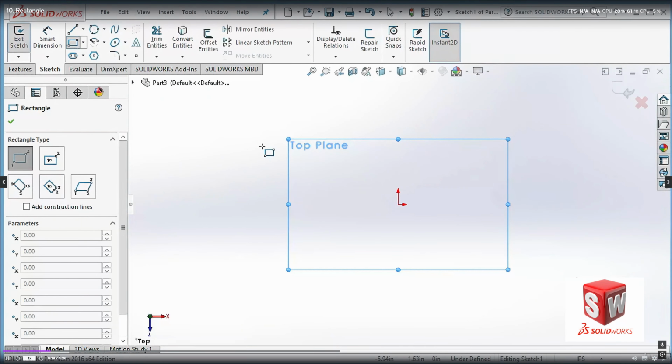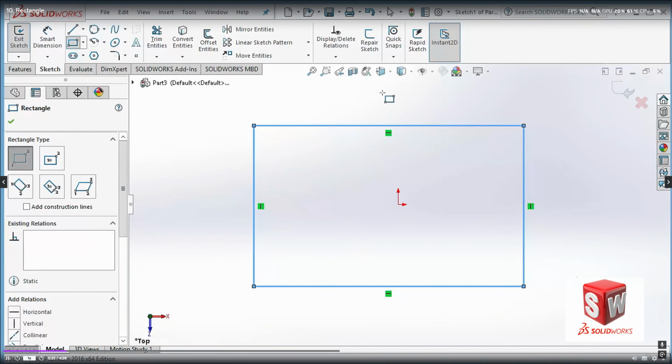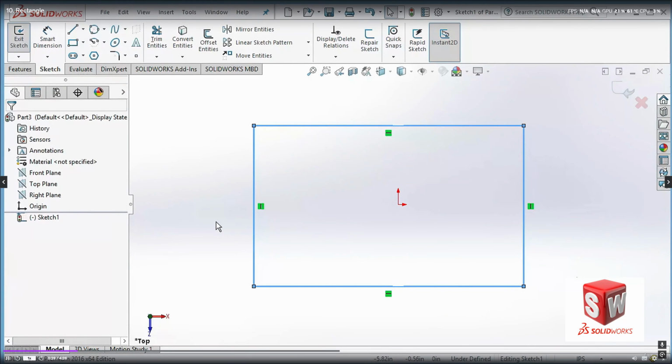If I select that, I need to have 2 clicks, one in each corner. So this is the first one and this is the second one. Right now I have a rectangle and I can click OK and the rectangle is here. So this is a rectangle, but lines are not chained to each other. These are 4 separate lines.